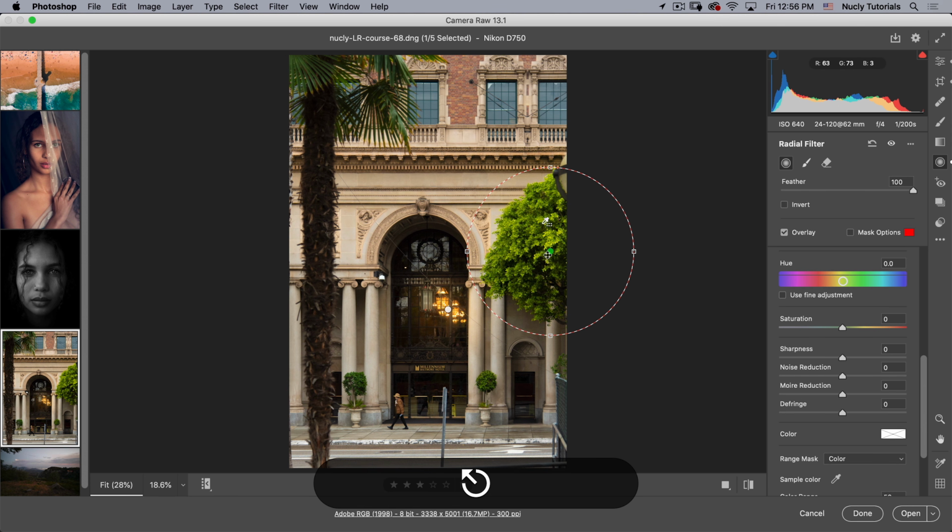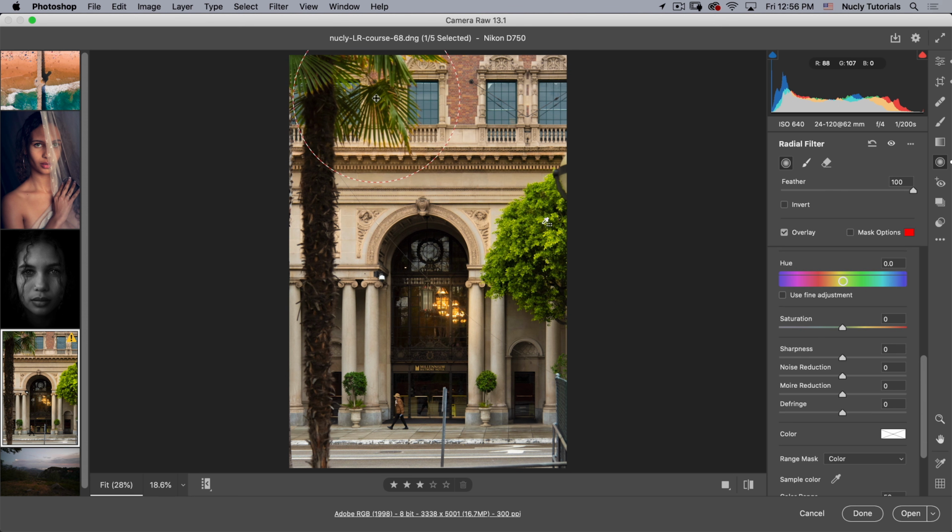Next, what I'm going to do is right mouse click and duplicate this, and then just apply it to this green that's up here as well. Like so.